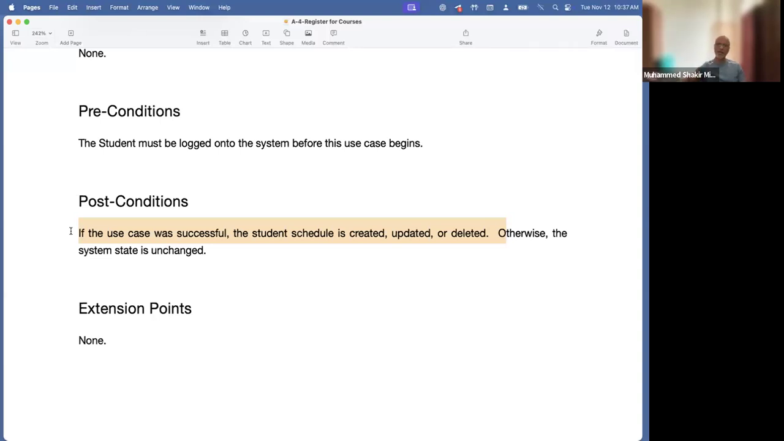यूज केस जब कंप्लीट हो जाएगा सक्सेसफुली तो क्या होगा? हमारे टास्क के केस में either a task is created or updated or deleted or someone is assigned to it, a team member is assigned to it, and so on.